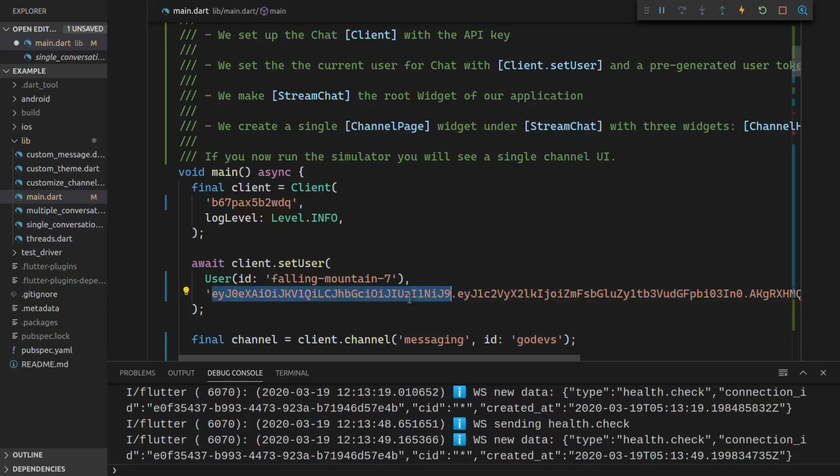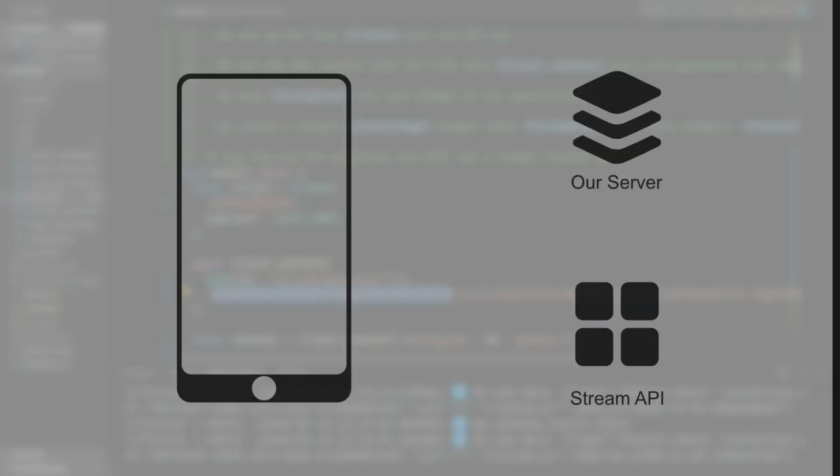So normally how you would use this is you'd have your application and you'd have your server, and then you'd authenticate your user as you normally would with your application, and then your server would issue a token, and that token will be sent to the client application, and then you can use this token in your app to make authenticated calls to the Stream API.